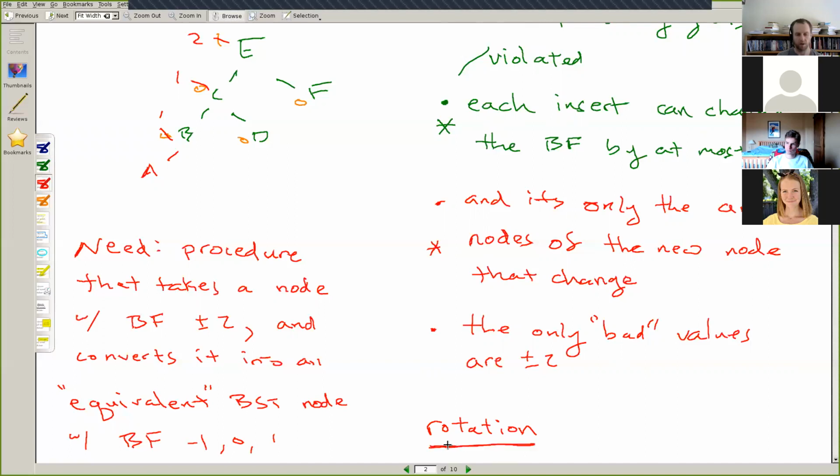Before we talk about the details of what a rotation looks like though, it'll be helpful if the motivation for why we want this rotation is clear in your mind. So are there any questions about what we need right here, or why the only bad conditions are the 2 or -2 balance factors?